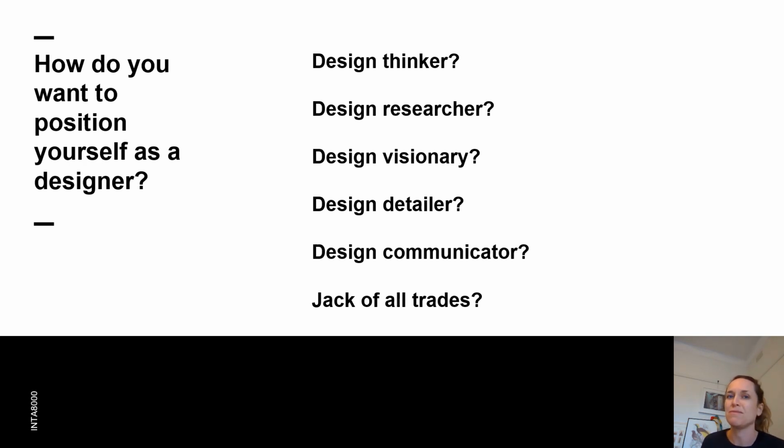It might also be 10 years out, 15 years out, 20 years out. So are you positioning yourself as a design thinker? Are you positioning yourself as a design researcher? Are you positioning yourself as a design visionary that sees the big picture, but not so much the tiny details? Are you positioning yourself as someone who loves the tiny details and would rather someone else do the big picture stuff?